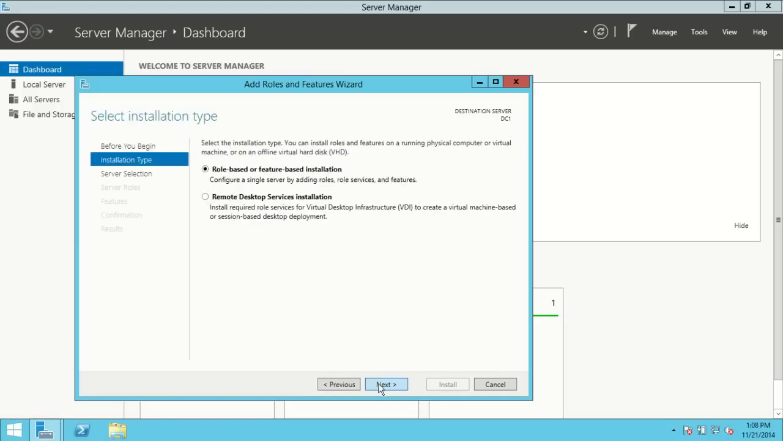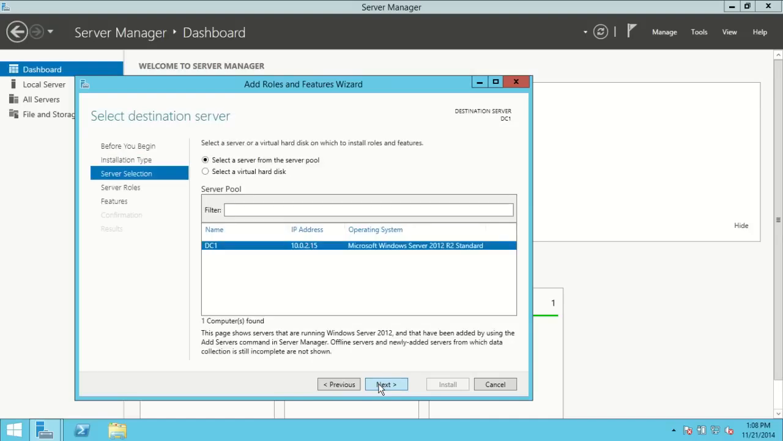I'm going to choose to use the role-based or feature-based installation. If you're familiar with working with previous versions of Server, this is the setup we used to have. I'm not going to be doing the second option, which is working with virtual machines. I'm going to hit next here. The only server I have installed so far that I can work with is my computer, which I have already named DC1, and you can see there's the IP address. So all I need to do again is hit next.